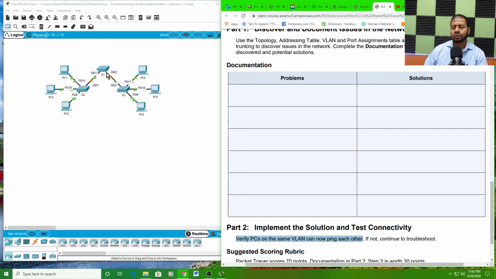And of course all the VLANs should be configured on all the switches. On switch S1, I do not need to assign all the ports to different VLANs, because no PCs are connected here. All the PCs are connected on S2 and S3. But S1 again should have the two ports gigabit 0/1 and gigabit 0/2 as trunk ports. But all the VLANs should be created here.